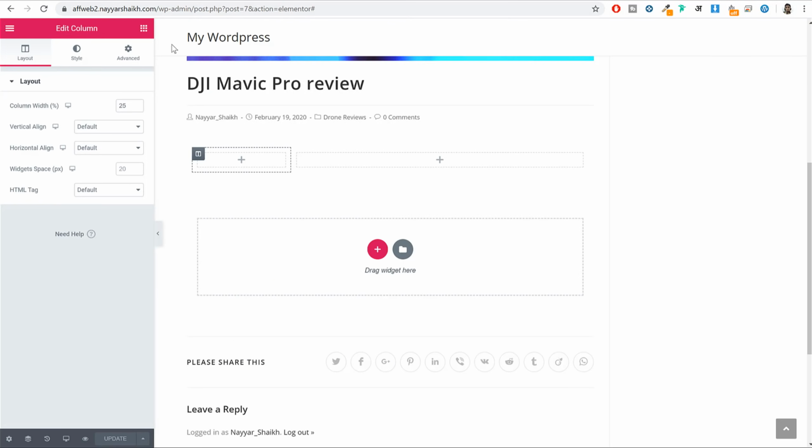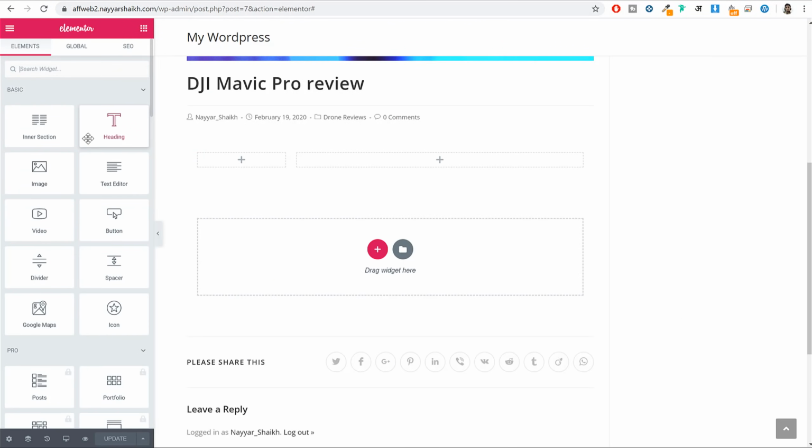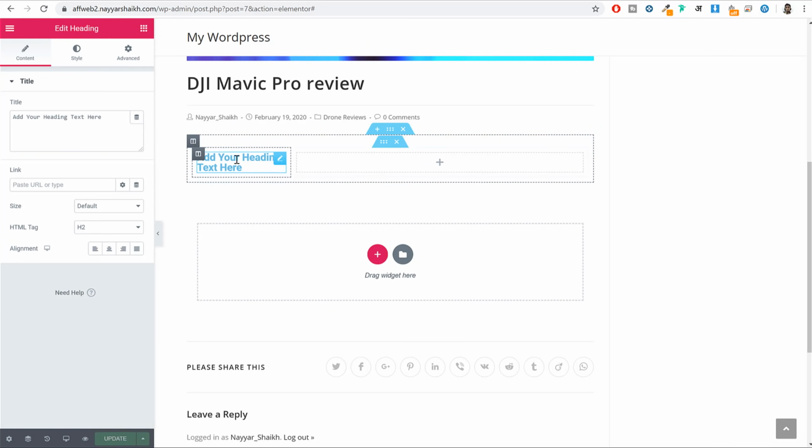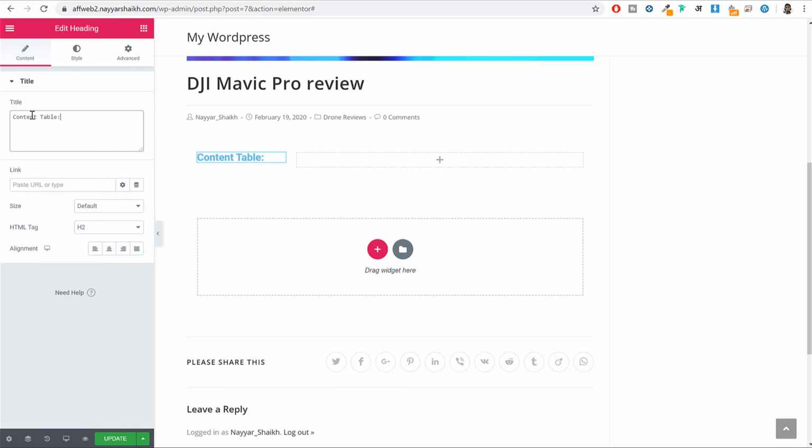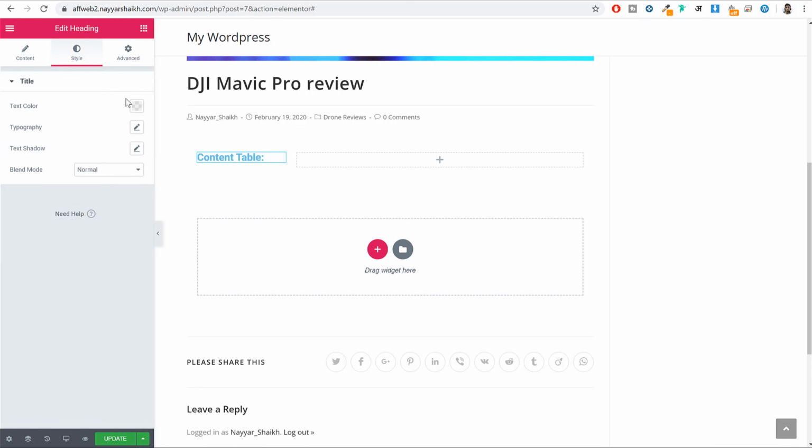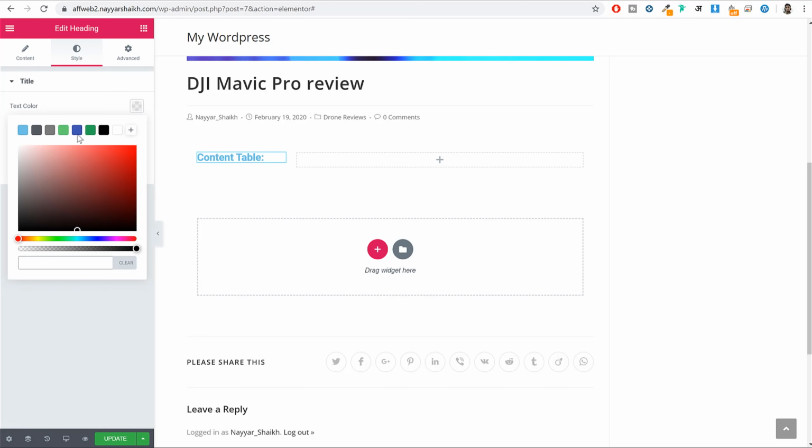Now let's first add this text, content table. So I'll copy this text. We'll come back to elements. We'll use this heading option to add any text. So I'll drag and drop this heading option inside this small column. Instead of this title, whatever title you want, just type in that title. Now go to style. Let's style this. First of all, I want to change this color. There are several colors available over here, preset colors like this black color, this green color.